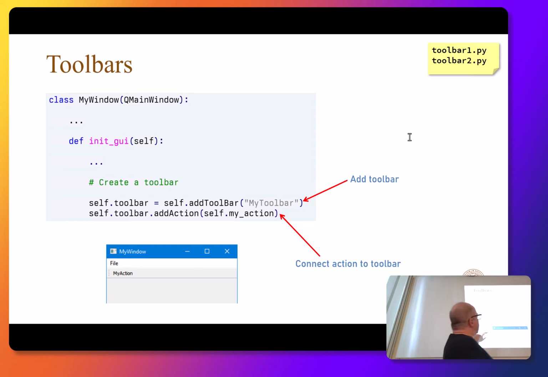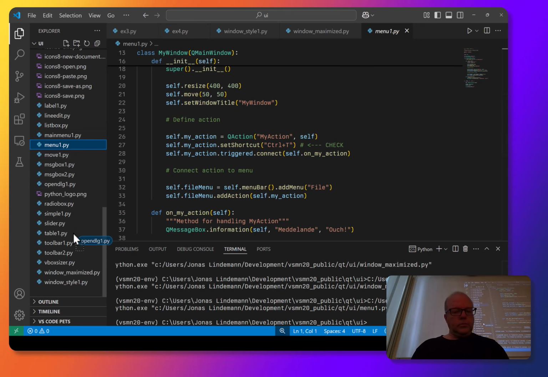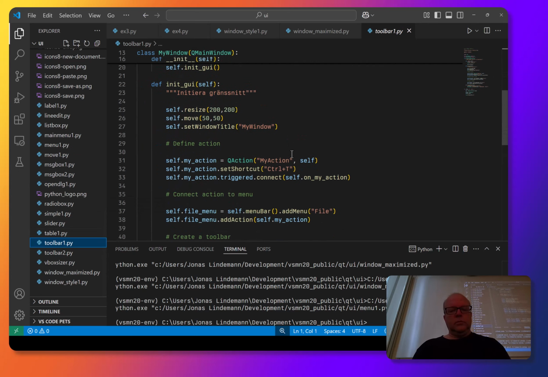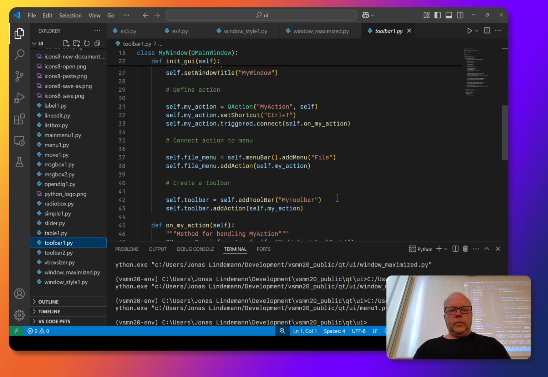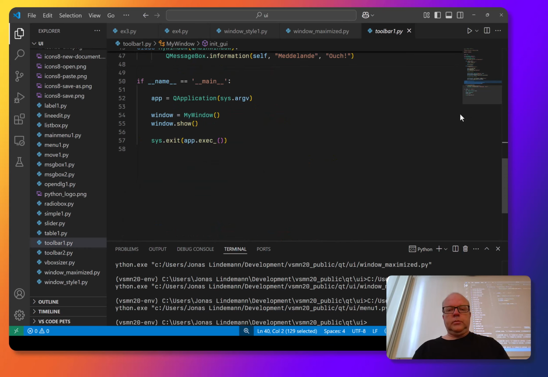So you can see here that there's a method called add toolbar. You get the toolbar object back. You can give it a name, and then you add your actions to the toolbar here as well. So just like a menu here, but now you have a toolbar. You can see here that I got the toolbar in my window here as well. So first I create the menu, then I add my toolbar here.